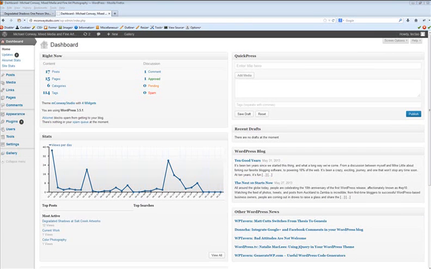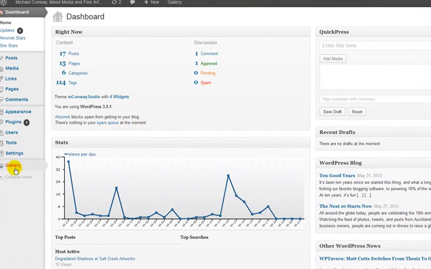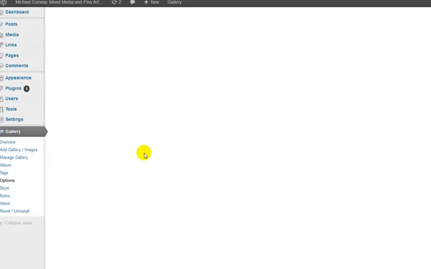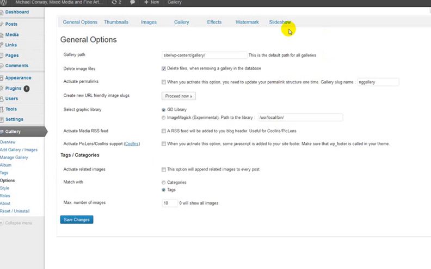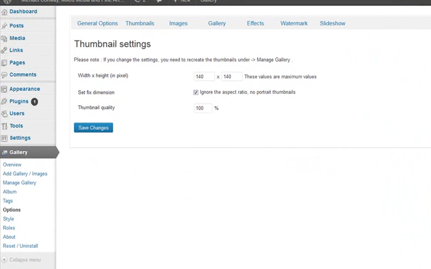Now, before we go setting up any posts or pages, we're going to upload images to a gallery. So we're going to go over here to the menu item, which is Gallery, and the first thing I want to do is go down to the Options menu and click on it. And what I want to do is verify 2 things. One is under thumbnails, and I want to verify that I've set this value of the thumbnails to where I want it.